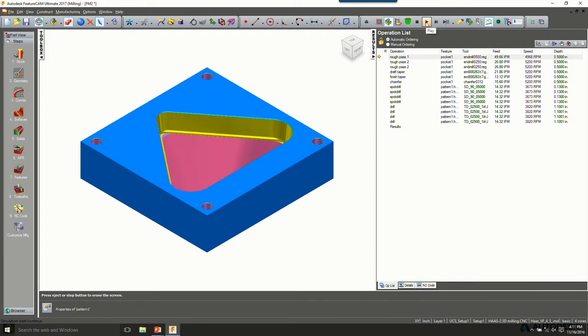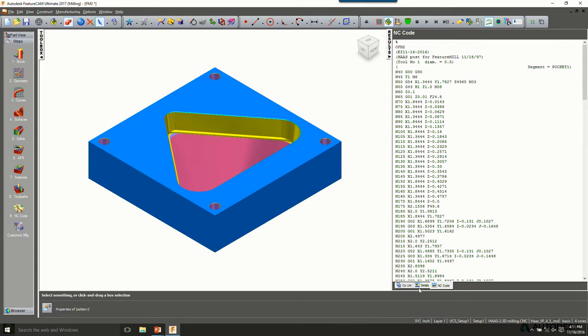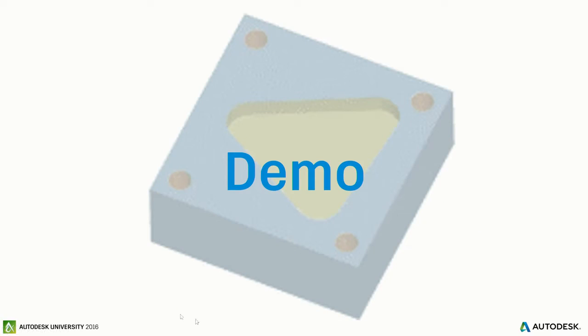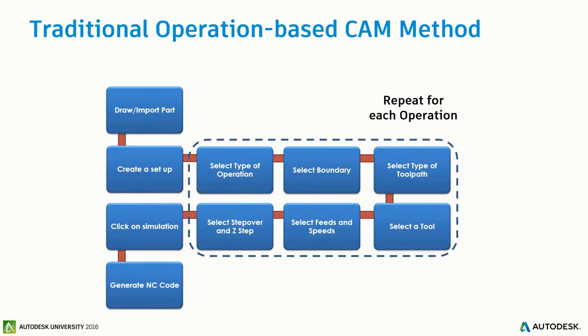One of the most important things that I forgot to point out on this is in every step along the way here, I'm generating my NC code as I'm going through and doing this. So in this case, I'm running a Haas post. I have the NC code right here. This is ready to go out to the machine. There we go. All right.